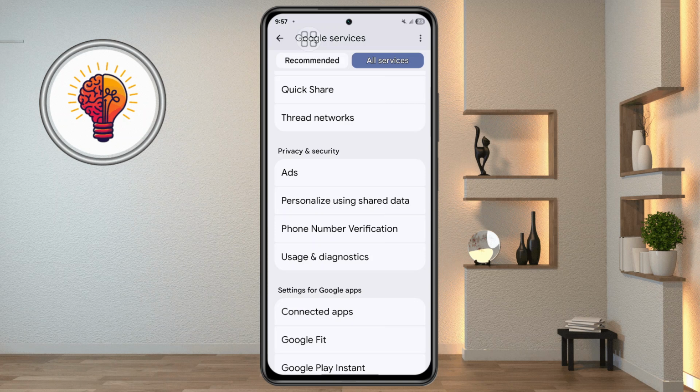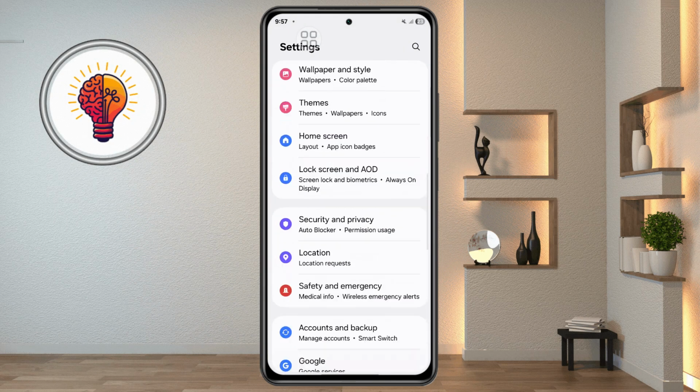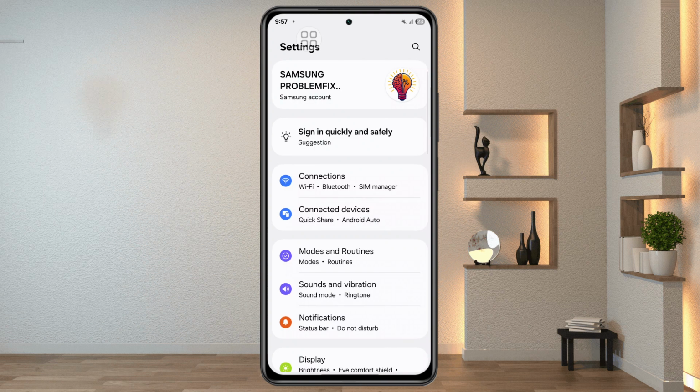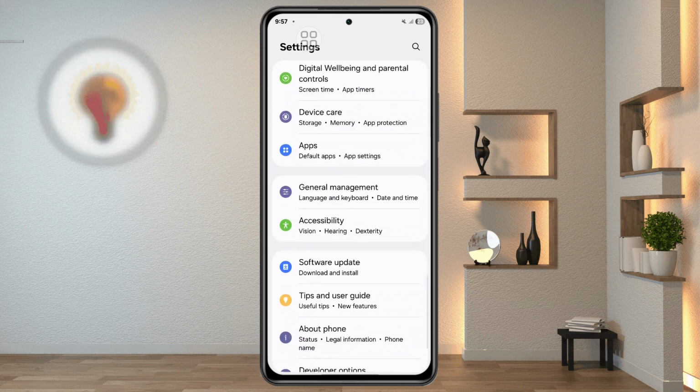Congratulations! You've just blocked most ads across your Samsung device. While this won't catch 100% of ads, especially those built into apps, it will significantly reduce what you see daily.